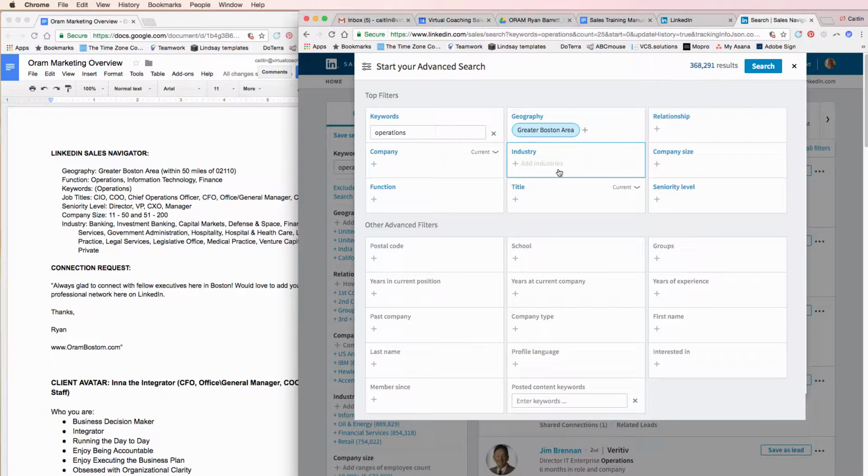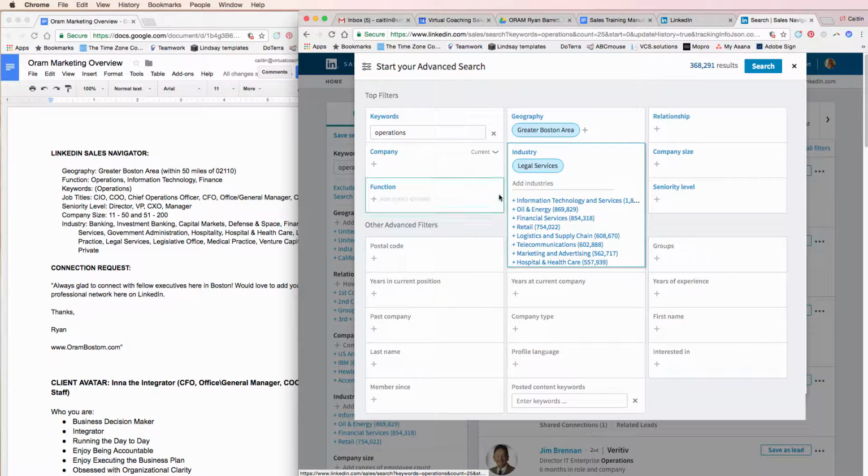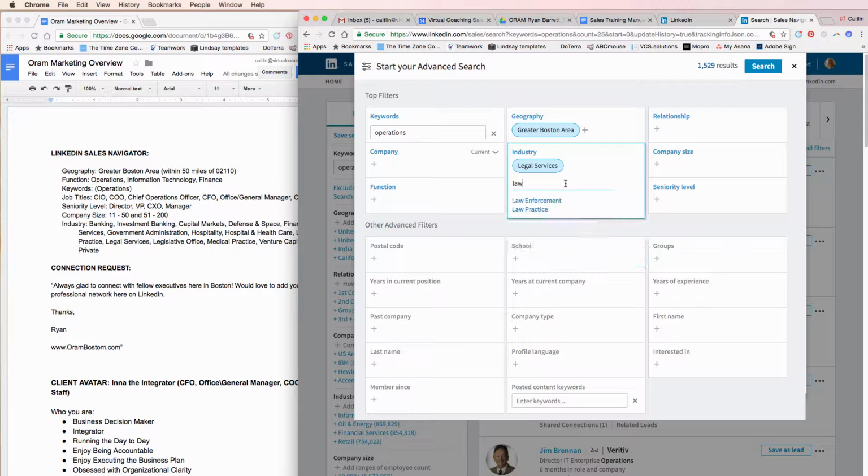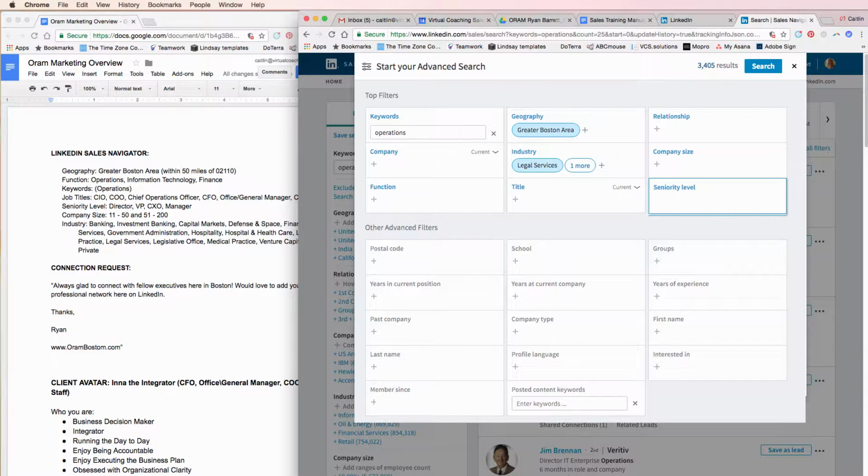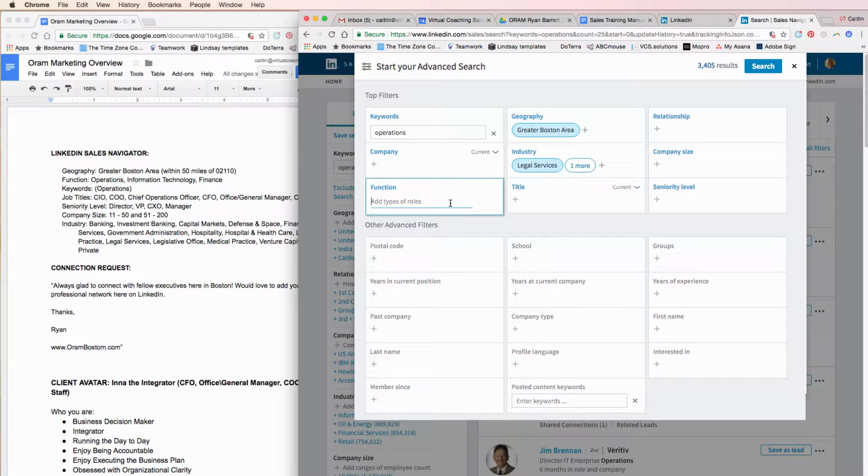Companies, we're not going to be company specific. Industry, we have quite a few of them available to us. For the purposes of this one, we're going to choose legal services and law practice. And then company size, we're going to stick in the 11 to 50 range and the 50 to 100 range. For some reason it's not pulling me up. Let me pull it up. But function, we're also going to be looking for operations.